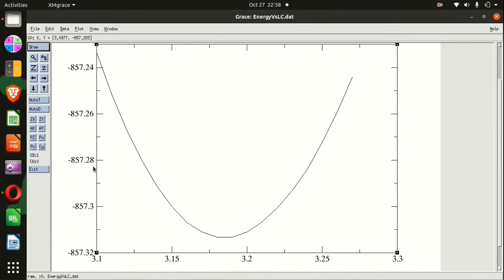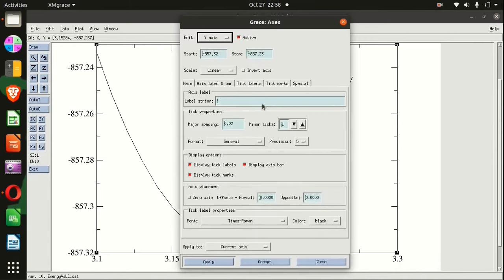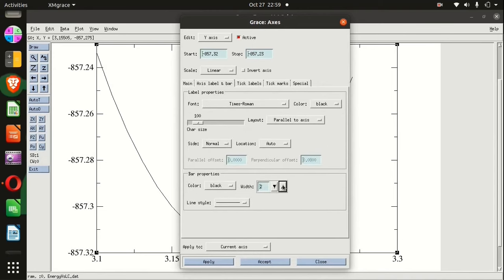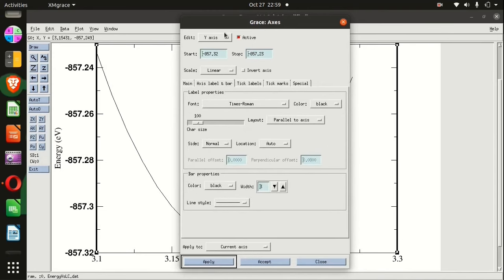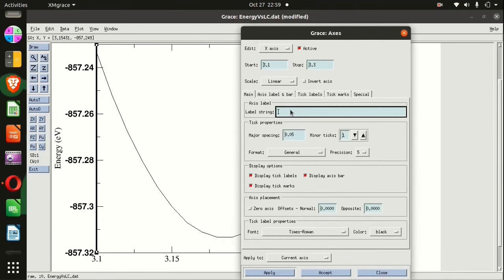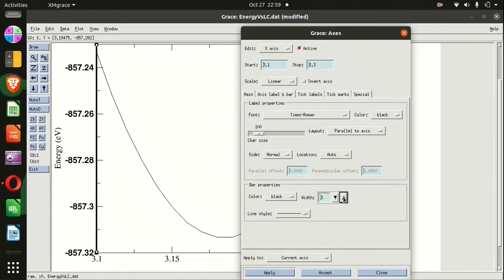I already made so many videos on how to decorate the graph, so I don't need that much time. Here is the energy, which is in electron volt, and this one is Helvetica bold, and I want to make it 2, 3 and apply, and you can see it. In the same way I want to do for the y-axis also. In the y-axis, lattice constant, which is angstrom. That's why I want to make Helvetica bold and also make it 3.1.